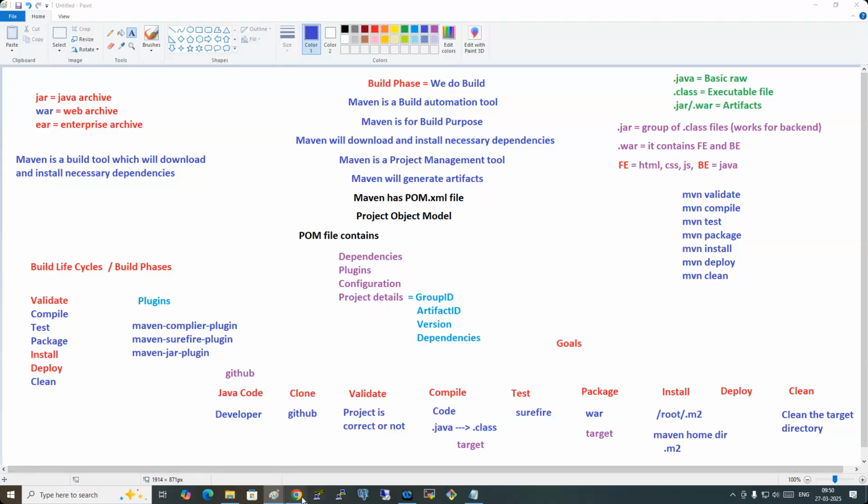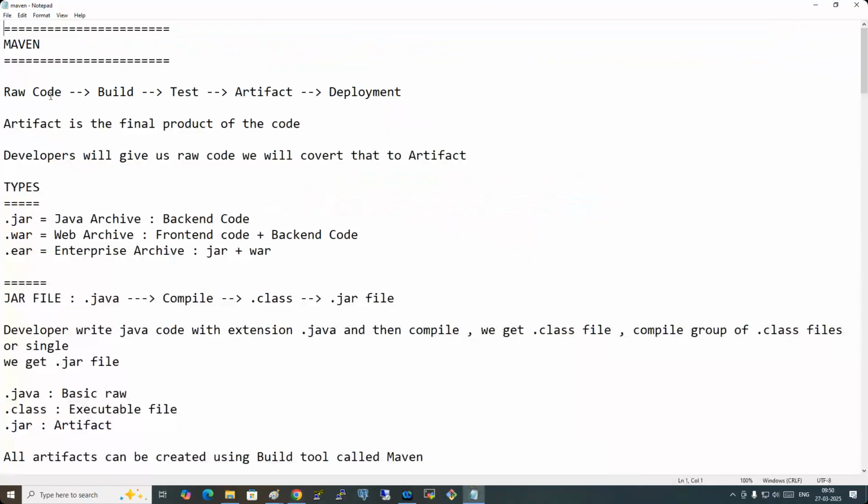So now, as I told you, with the Maven phases, you have raw code, right? Raw code meaning Java code for now. So what we do with that raw code is we build it, test it, artifact it, and then deploy it. Yes or no? What will we use here?